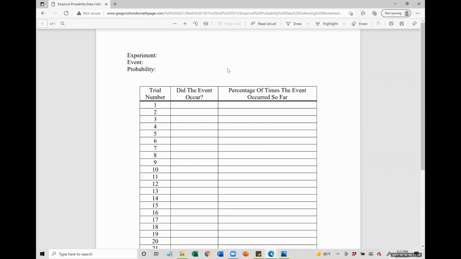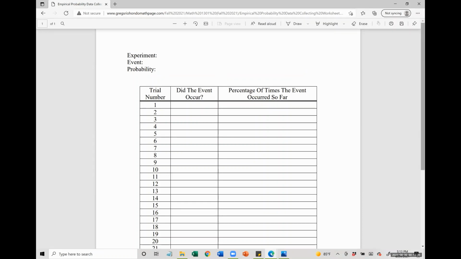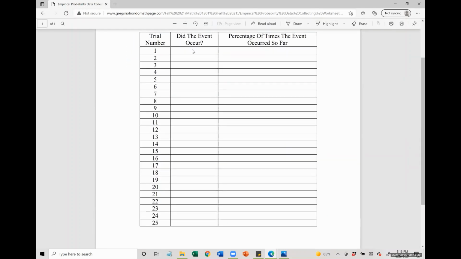And I know in the example I just did, I was only drawing chips 6 times. I need you guys to do it 25 times. Don't do it more, don't do it less. You guys are going to do 25 times. You're going to fill out this table. So you're going to write down, did you get a blue chip or not? Yes or no. 25 times, you're going to find your 25 percentages.